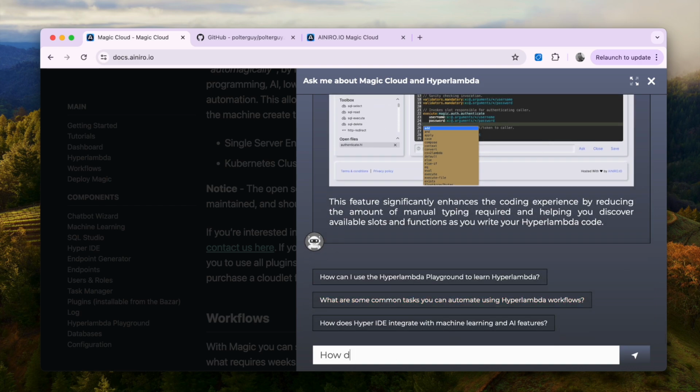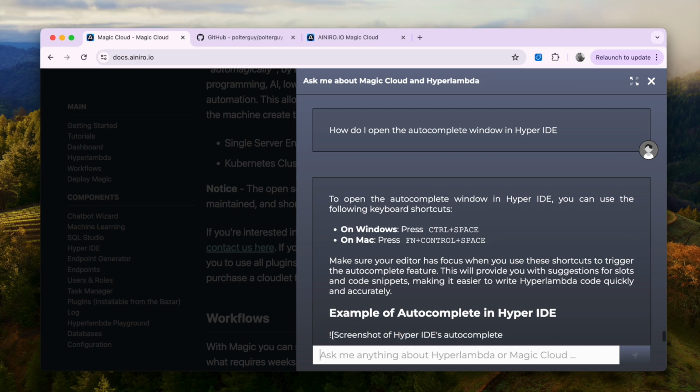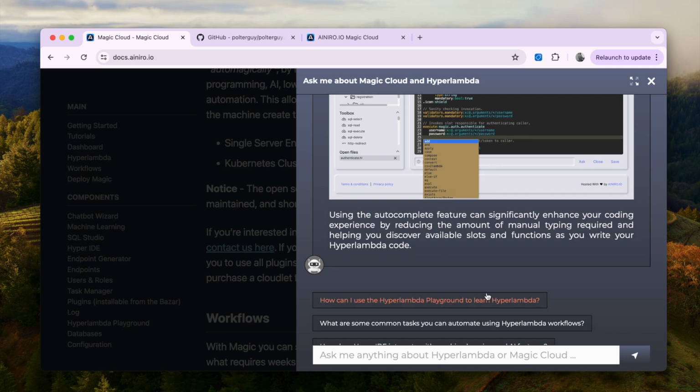How do I open the autocomplete window in HyperIDE? Let's see if it answers me. And here you can see Control+Space and Function+Control+Space. Right. So let me show you how I created this AI chatbot.